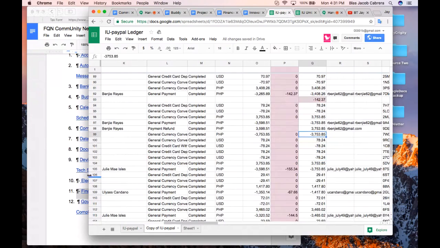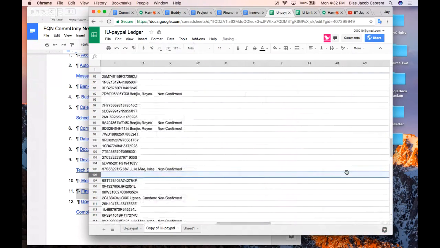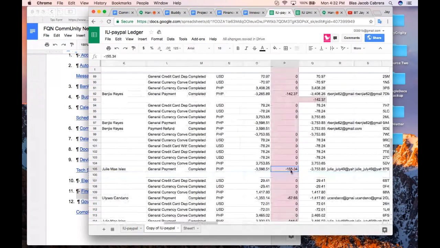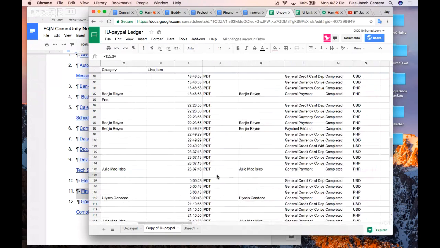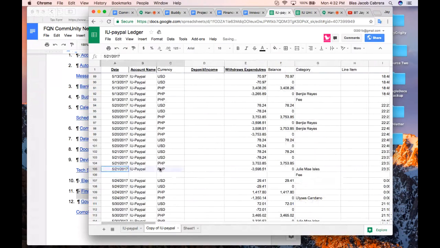But this is the actual transaction down here. So this fee we do worry about. So this would be a fee. $67.